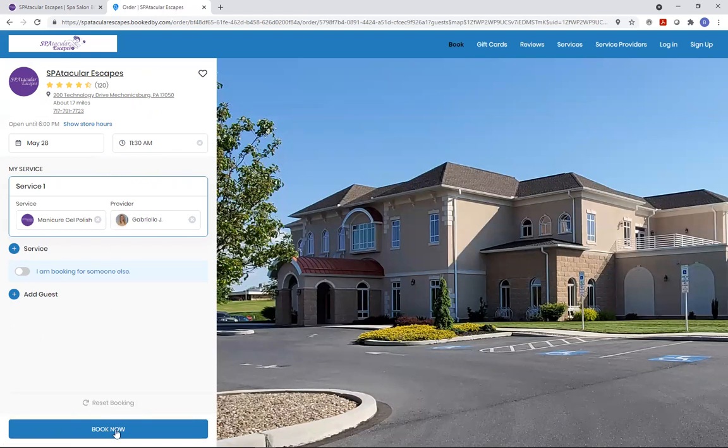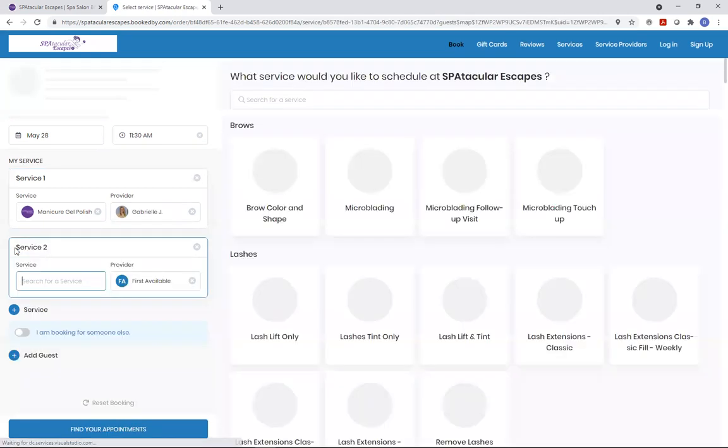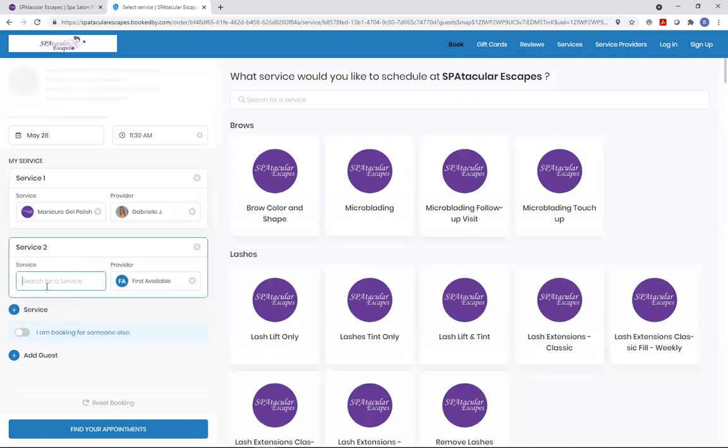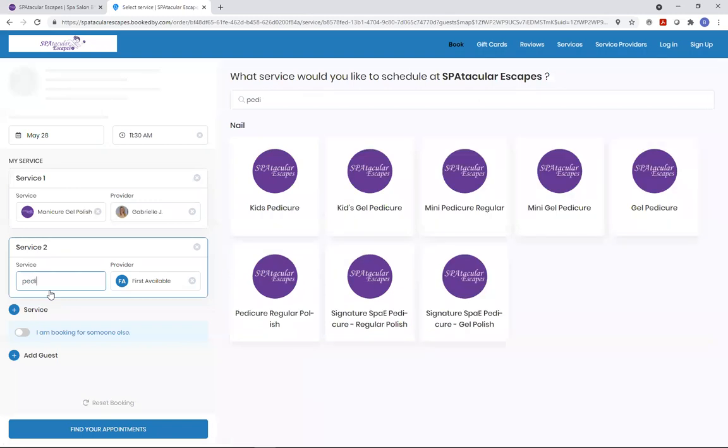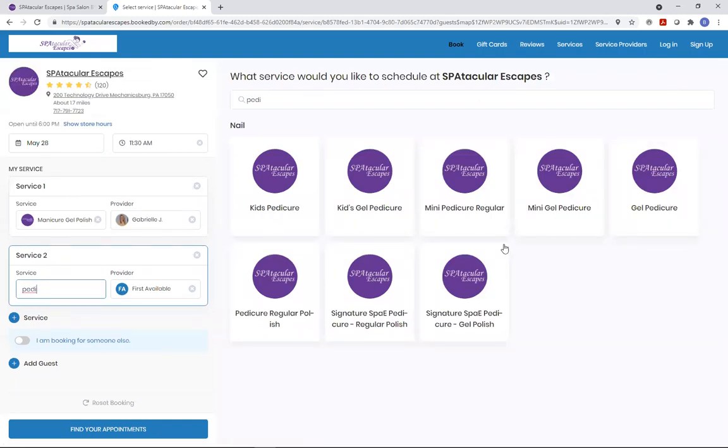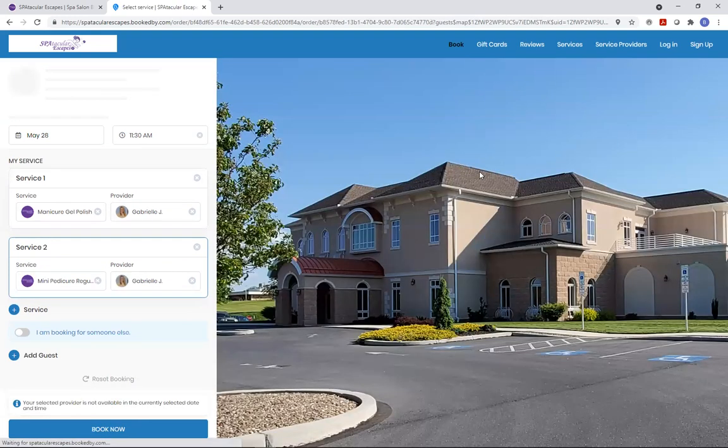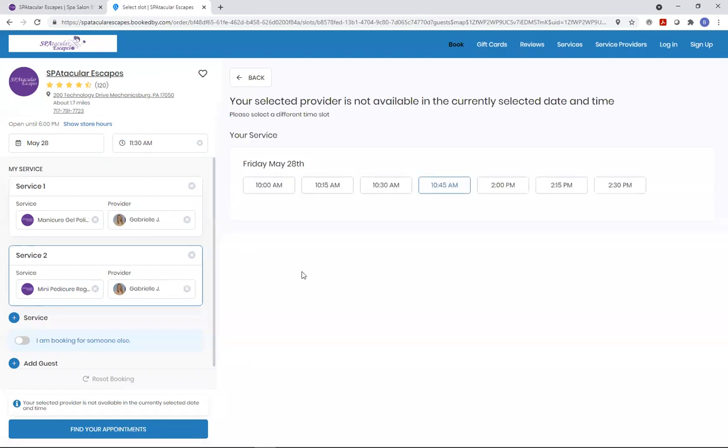If I would like to schedule more than one service, you would come over here to the left and click on the plus sign, which says service number 2. And I think I would like to couple that with a pedicure. So I can start typing in pedi, and up will pop the subcategories. So I am going to go for a mini pedicure regular. That means regular polish.